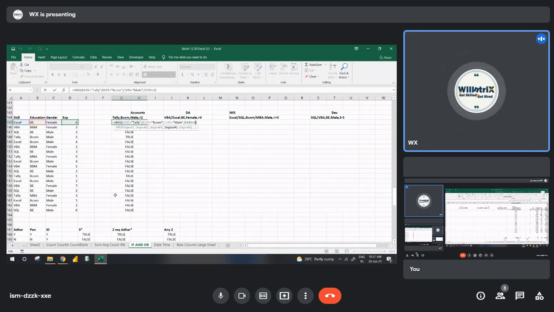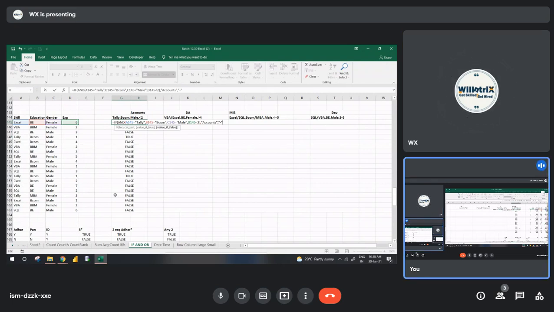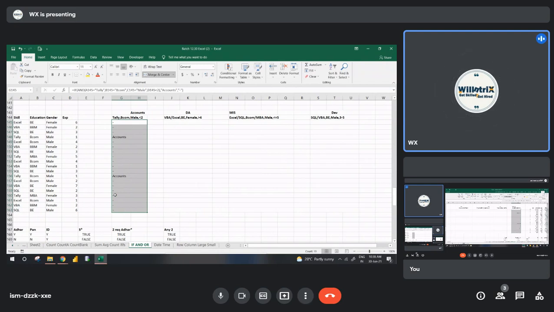Here we have to use an IF condition at the end. If this is giving true, what I need to display, I want to give as Accounts, or else I want to give a hyphen in the place of false. At last we have to use an IF condition. Understood? IF is just to display the output in place of true and false. Then drag this formula, and where the condition is met you will get Accounts.